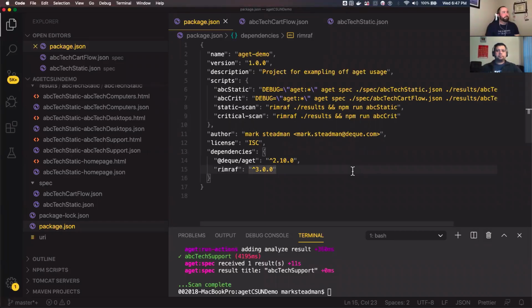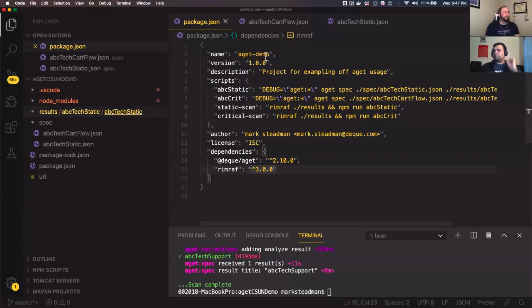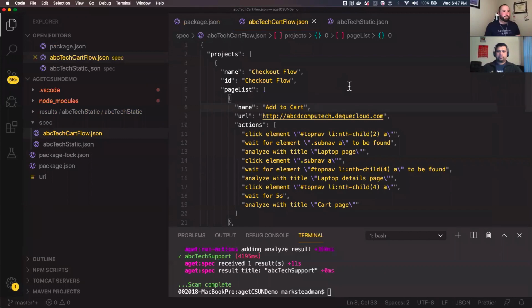But when I'm looking at that, that's just a static scanner. That's one aspect that you can do with this actual tool. The other one is flows. And the cool part about flows is it'll actually allow you to interact with the page. So AGet has some scripting language to it. It also has an API behind it as well.